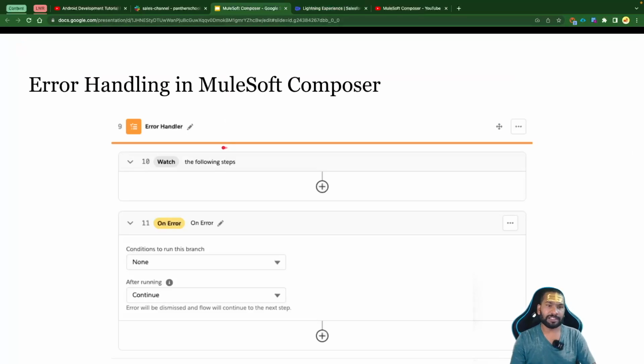So Mulesoft has recently given us this capability of using the error handler. This is still in beta version, but I'm sure, by the speed at which Mulesoft or Salesforce is enhancing the product, it will be generally available in the coming releases. There is no such date so far, but we are forward looking and expecting that it is going to be generally available in the next coming releases.